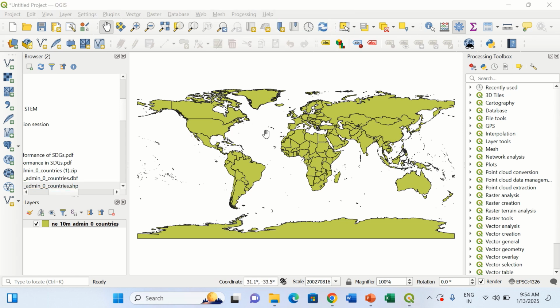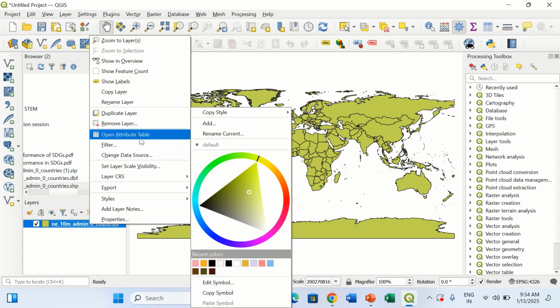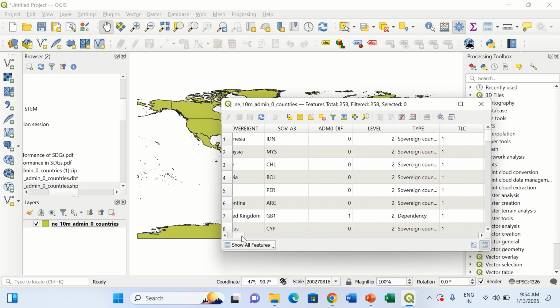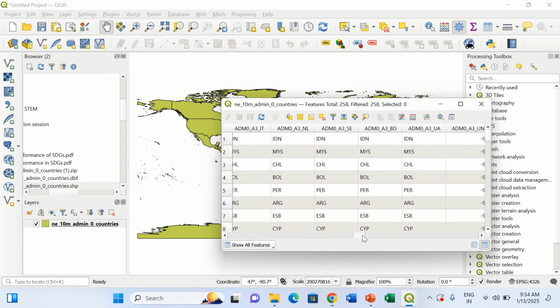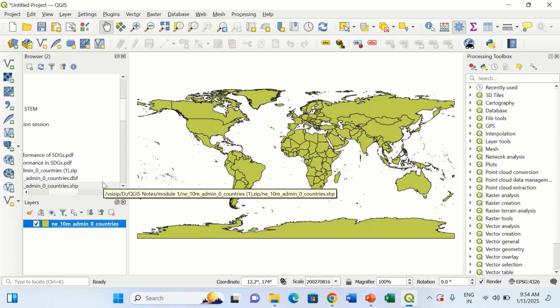Once the country shapefile is open, you can even right click on this layer and say open attribute table. So you will get the data that is stored in this particular shapefile. See, there are so many data sets available in this shapefile. Okay, let's close it.